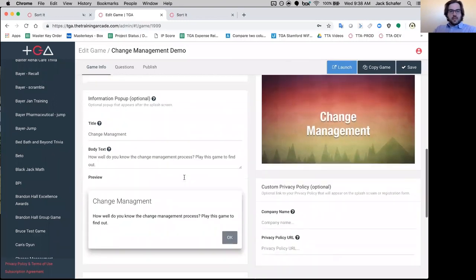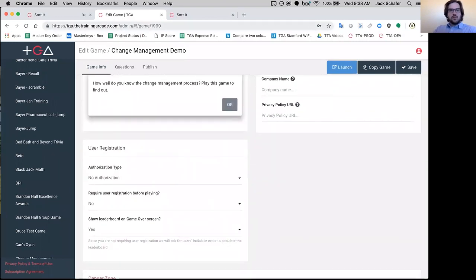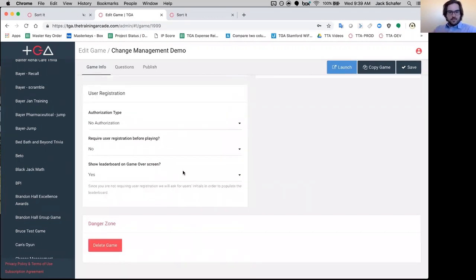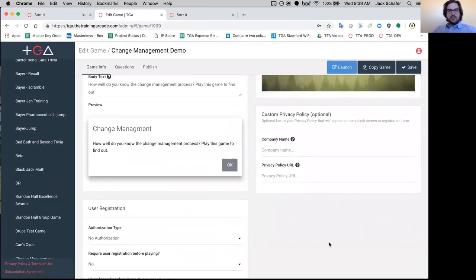And then last but not least, I wanted to touch on, we also offer the ability to add user registration. So if you have a particular group of people, for example, your marketing team, you can upload a CSV of authorized player names and emails allowed to access this particular URL. We also support single sign-on as an authorization type if your company utilizes single sign-on. And that is the game information screen.